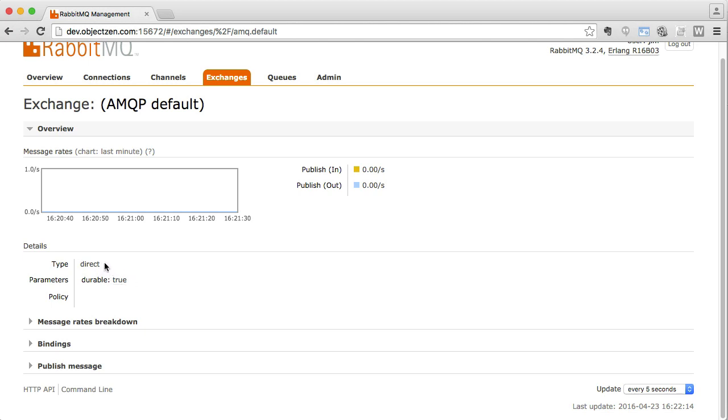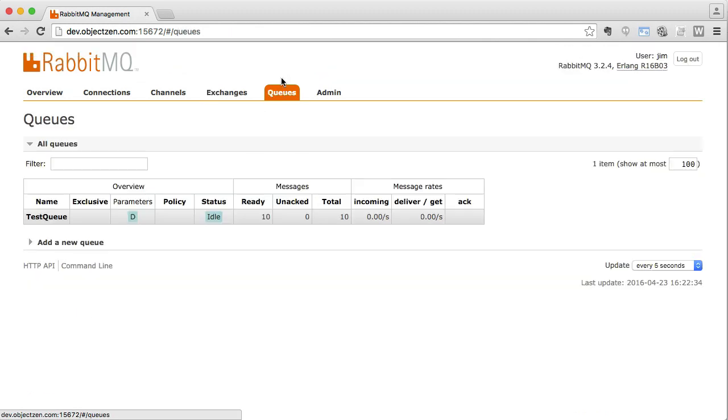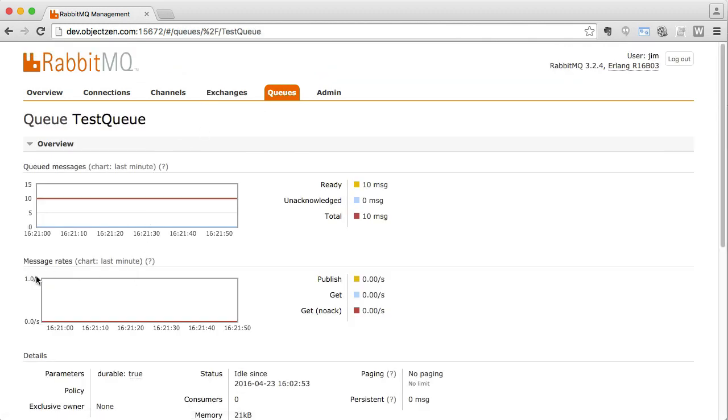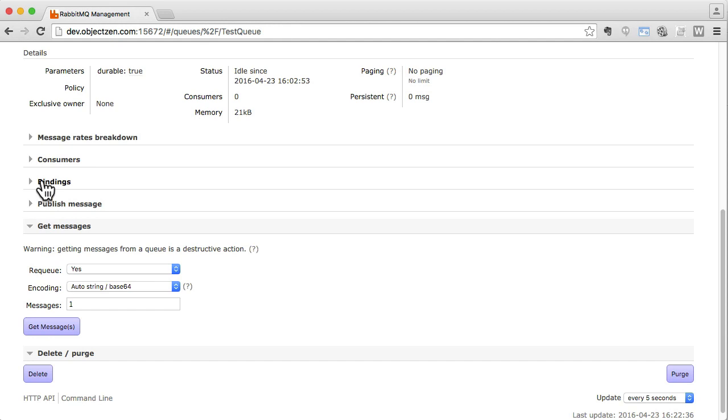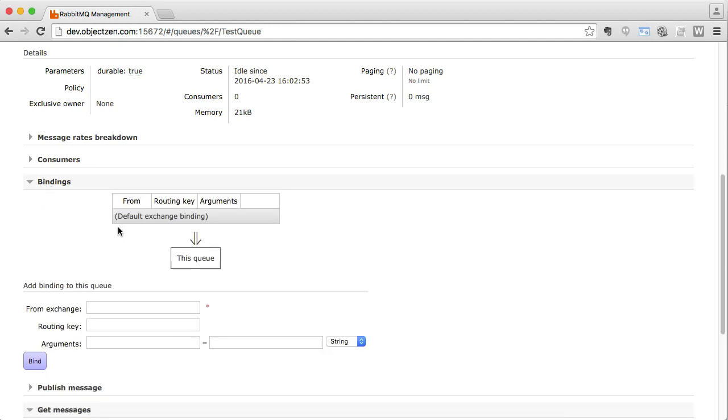What direct means is that when you publish a message using a routing key, that routing key must exactly match the binding key for that queue that is bound to that exchange. Now, if you look at the queues, the test queue, and you look under the bindings, you will see that there's always a binding to the default exchange. The binding key is always going to be the name of the queue when binding to the default exchange.